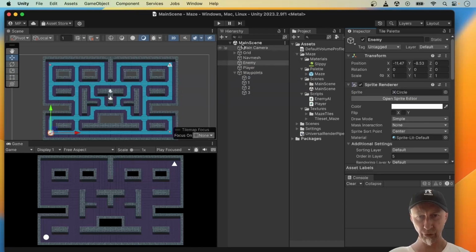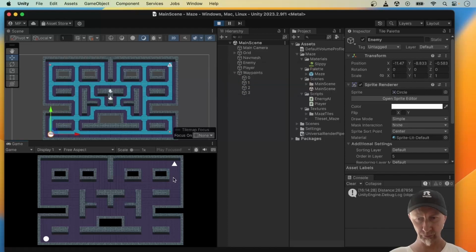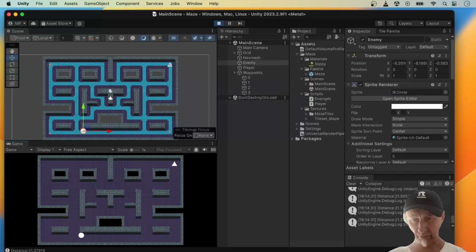So let's just run this to see what would be a fair distance for that attack range. So we're getting closer and closer here. We're patrolling up here. So it hasn't really dropped below 20, I don't think yet. Getting close. Maybe 10 would be good.